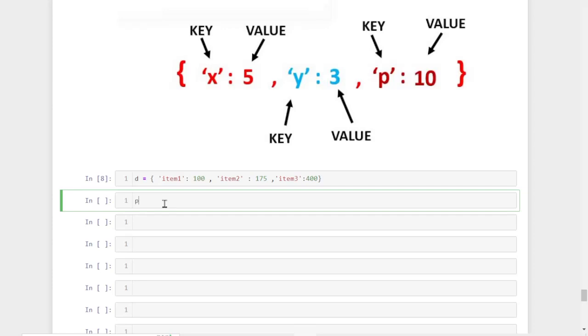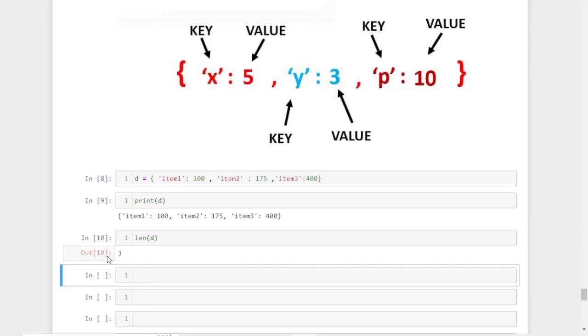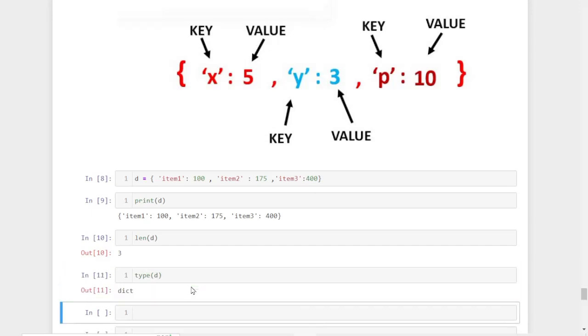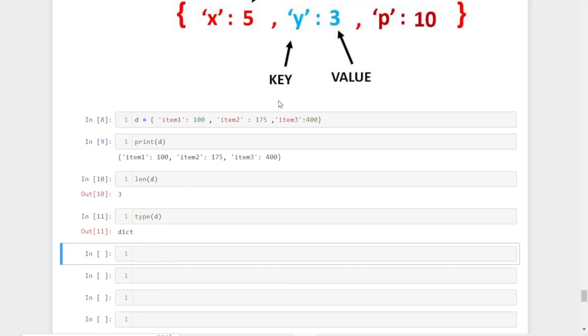Now I'm printing D. You can see the dictionary was printed. Item 1 is 100, item 2 is 175, item 3 is 400. That is, it has 3 elements. So we will see the length of D. If you run this, it shows there are 3 elements, and the data type of D is dictionary.